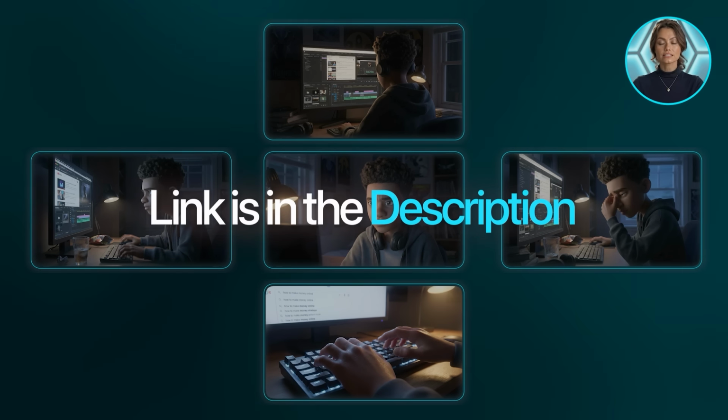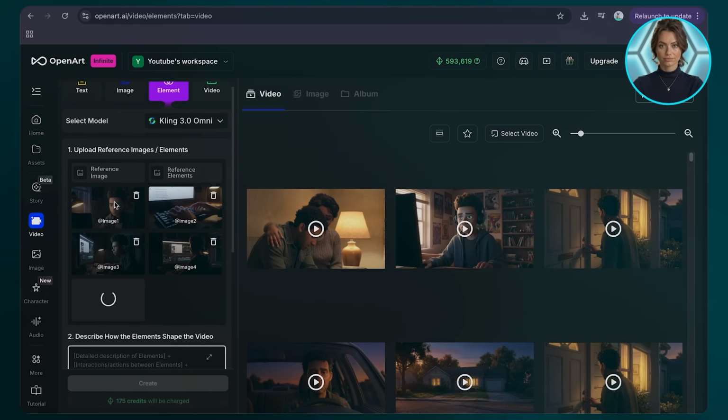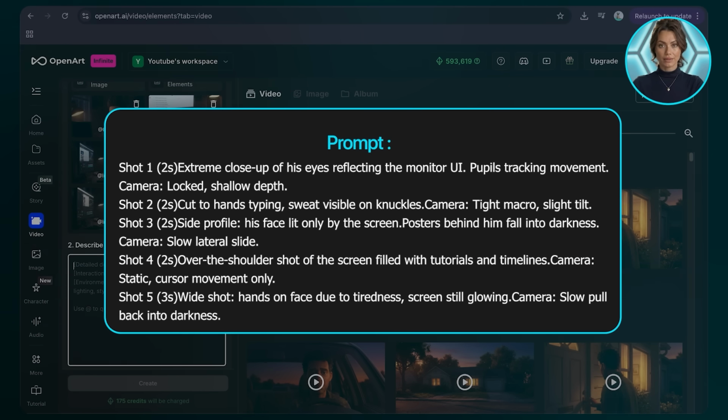All the prompts are linked in the description below. Bring all the images into the Elements tab and set up motion. The motion prompt tells the AI what to animate and how the camera should move. For example, the first shot is a close-up of his eyes on the monitor. The second shot focuses on his hands typing.